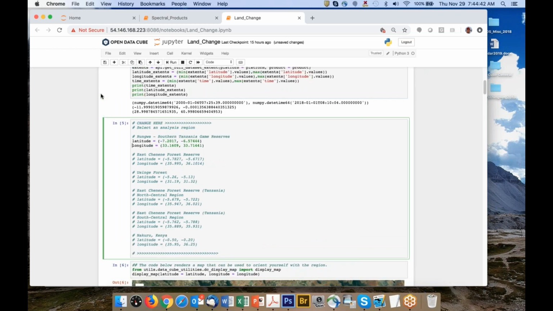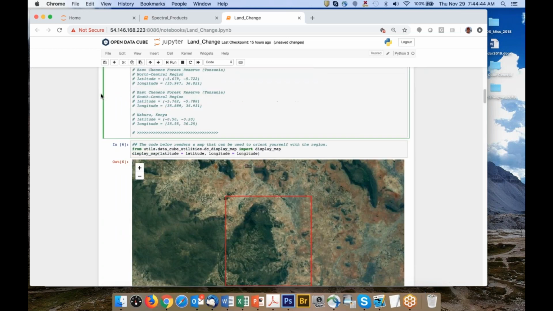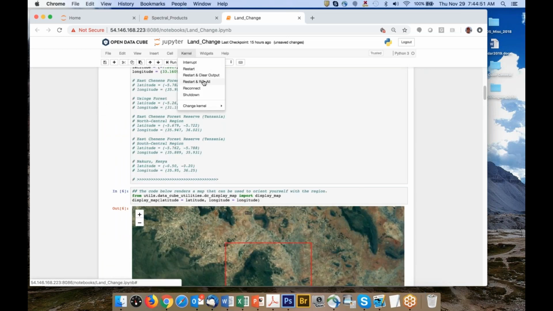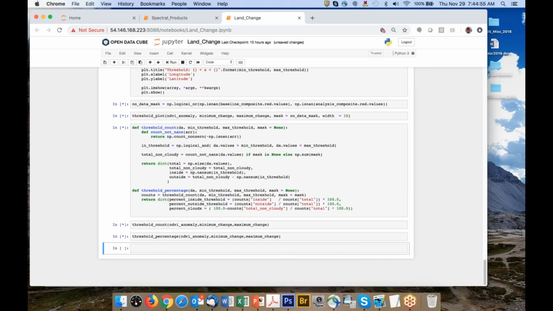I'll keep it to the same time periods. By the way, I'm not going to change the time periods. I'll stick with 2003 to 2017. I'm going to go up, do kernel, restart, run all. And I'm going to run the whole thing beginning to end, and there it goes. Notice the hourglass, it's running. Let's jump back to spectral products.